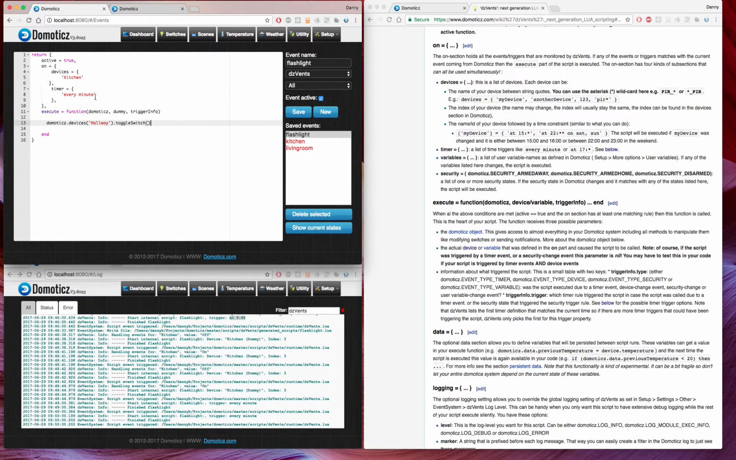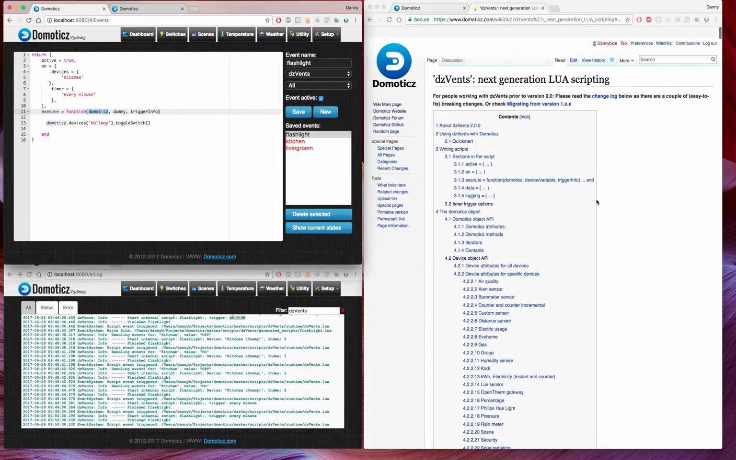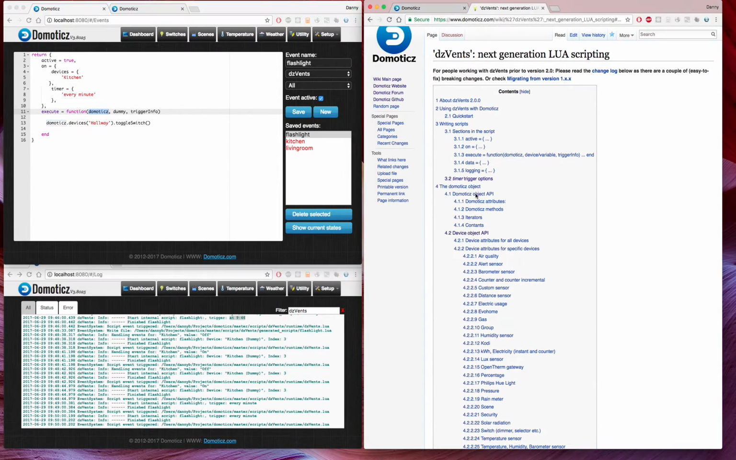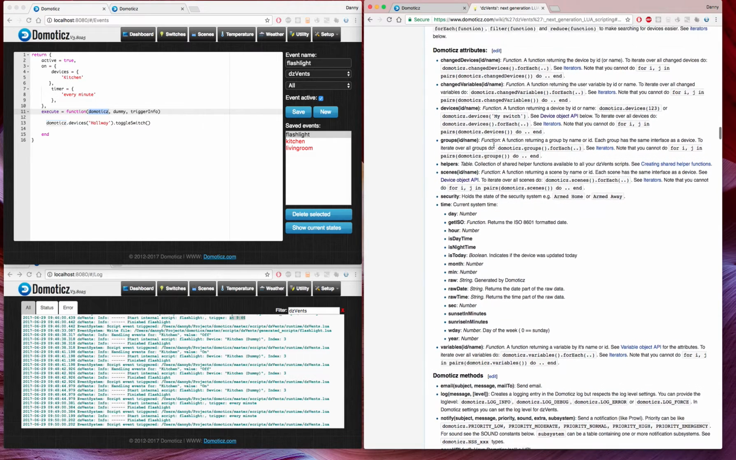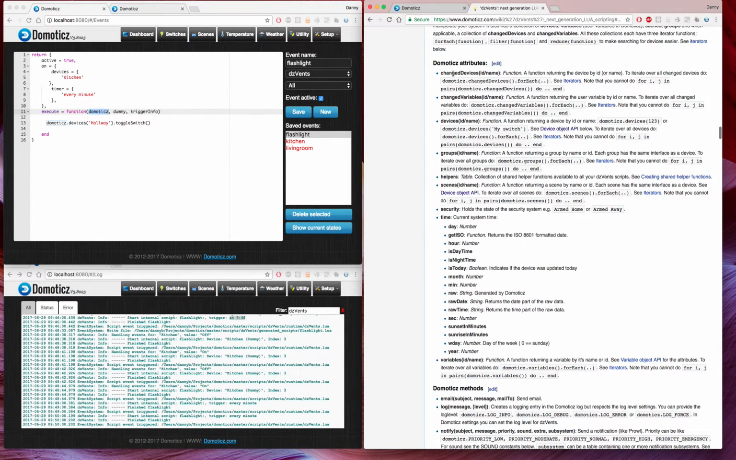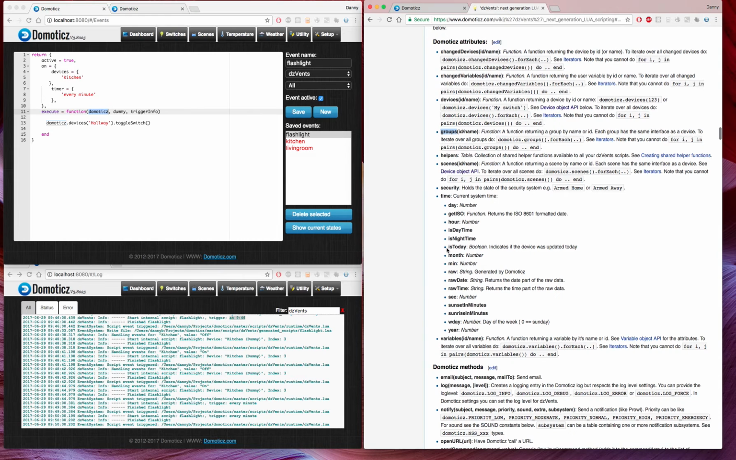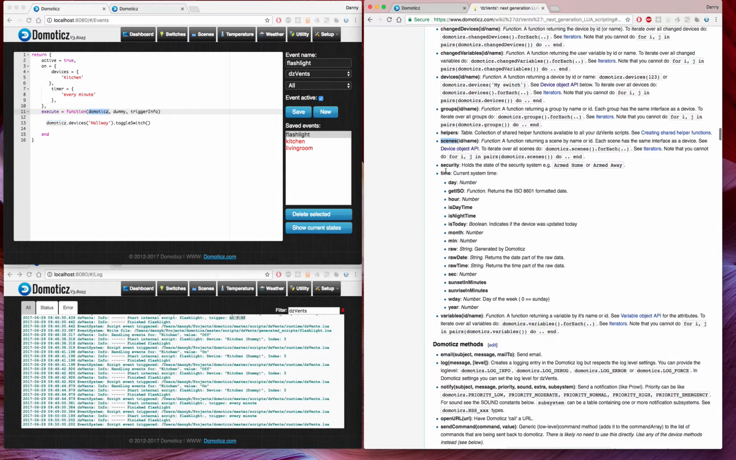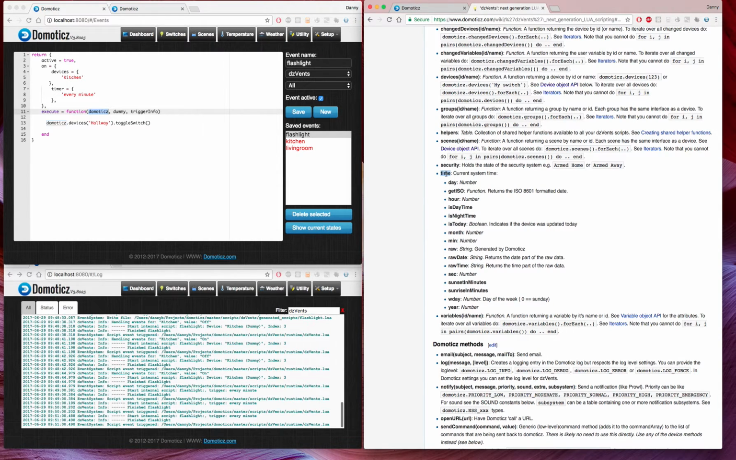Right, so let's have a short look at the Domoticz object. The Domoticz object gives you information about your Domoticz instance. Here, let's go to documentation. As I said before, it has a couple of collections. One is the devices collection. It has a groups collection. It has a scenes collection here. It also has the time, that's the current system time. And the time object is quite easy to use in dzVents because it does all kinds of things for you.